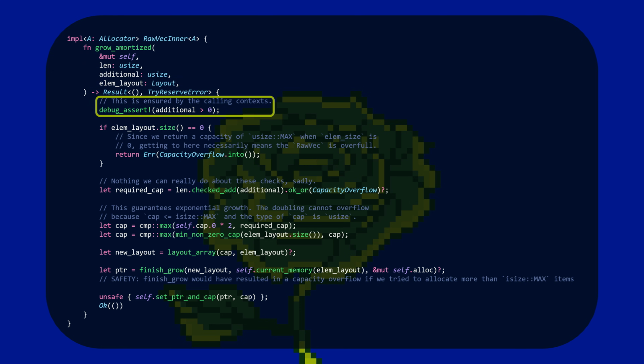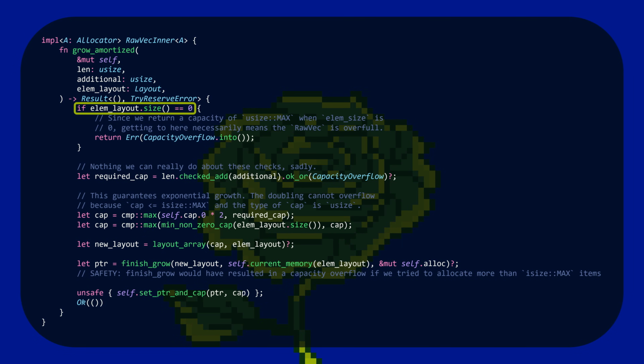First, another debug assertion that we will ignore. This checks that additional is greater than 0, which is ensured by all calling contexts. Next, we check if T's size is 0, which means that T is a ZST. According to this helpful comment left by the authors, this scenario is only possible if the RawVec is over full. Since this method is only called when the length of the Vec is equal to the capacity of the Vec, and the capacity of any Vec that stores ZSTs is usize::MAX, this would only happen if we made a Vec with usize::MAX ZSTs, which is silly and ridiculous, but Rust protects you anyway.